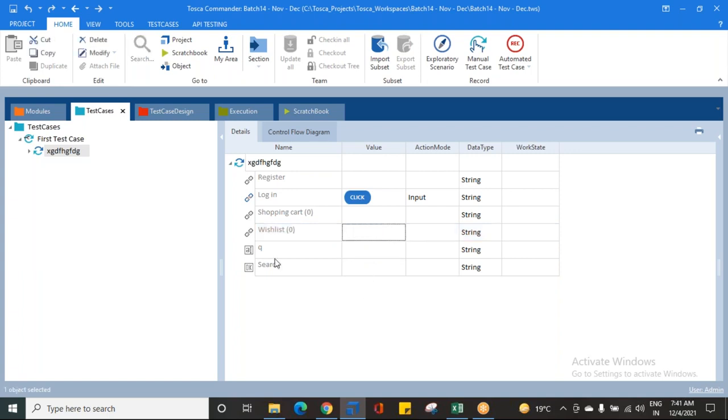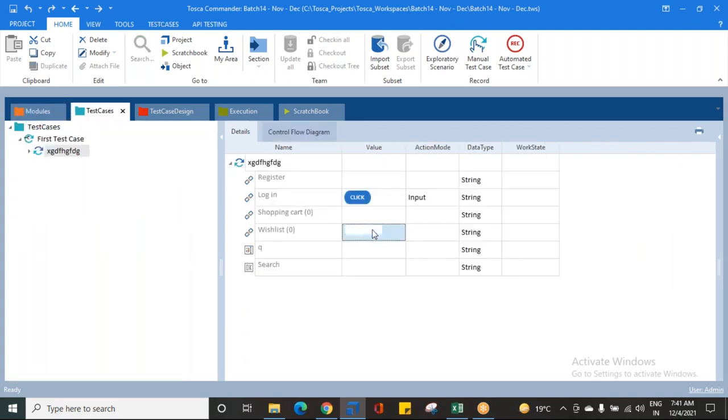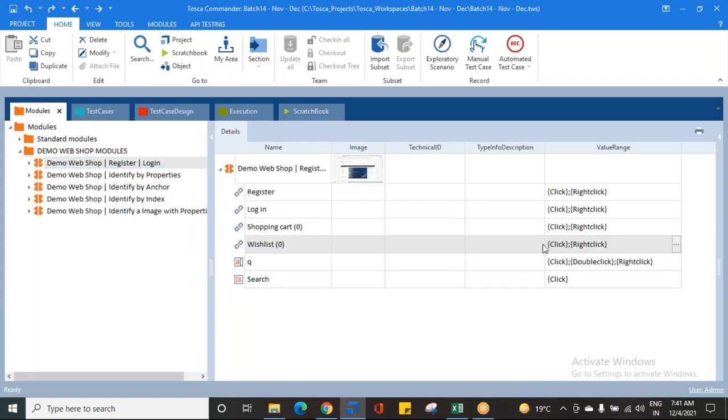From where are these coming? These are coming from your module. Can you see here? This is the value range. Based upon the value range in the module, the values in the drop down are coming from there. Click and right click, right? What does this value range mean? It means you can perform only click and right click operations on this wish list. Other than that, you can't perform any other action, right?